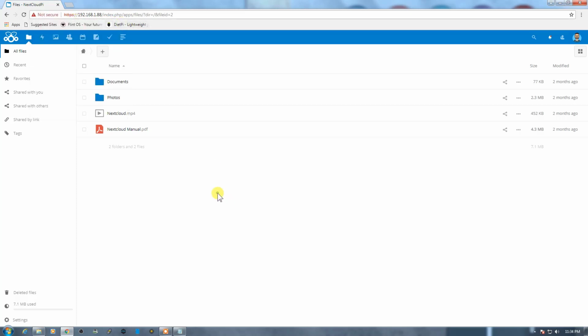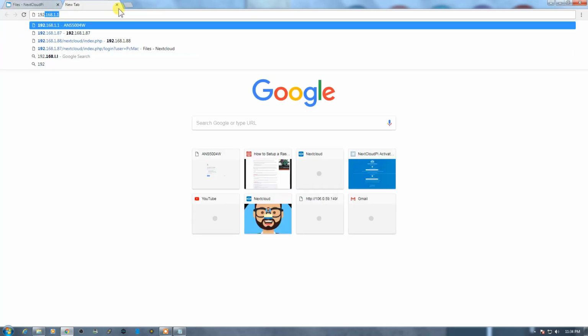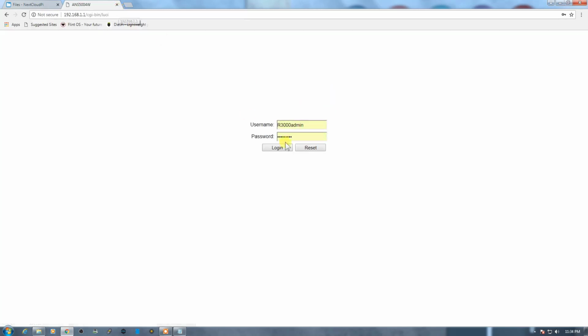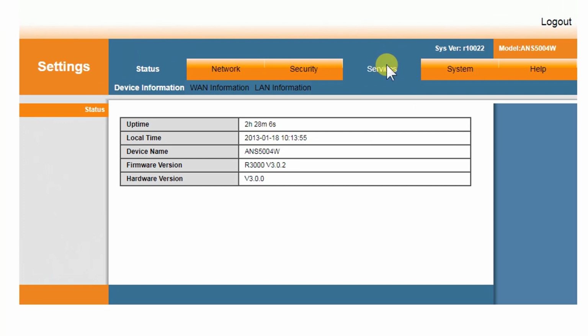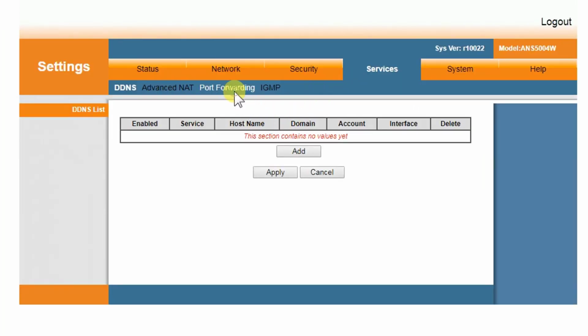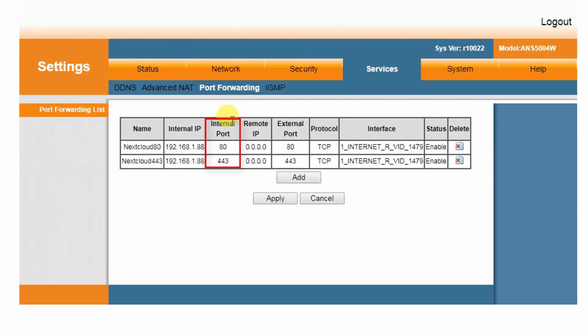So let's just close it, and now we'll try to access this NextcloudPi from outside our network. So what I need to do first of all, let me show you how we can forward our ports. Let me log in, go to services and then port forwarding. I already forwarded the ports here, port 80 and port 443.